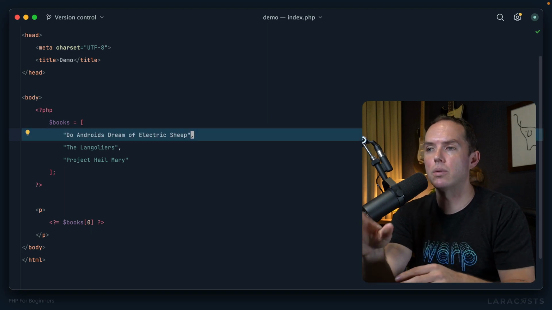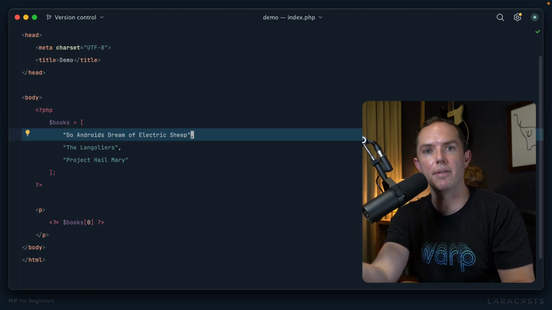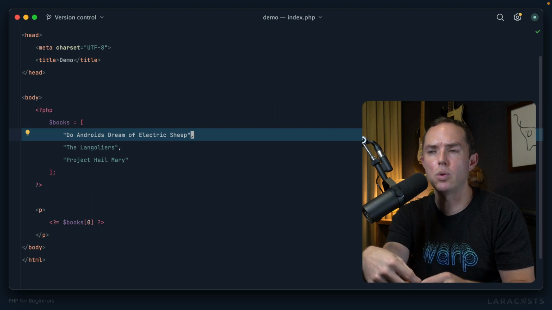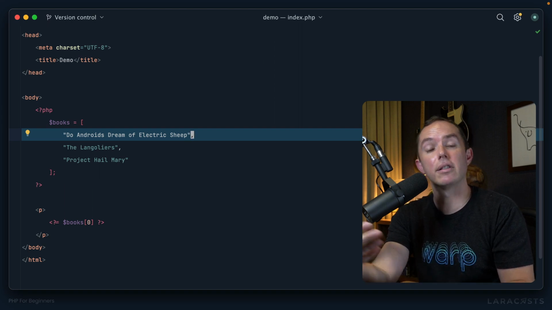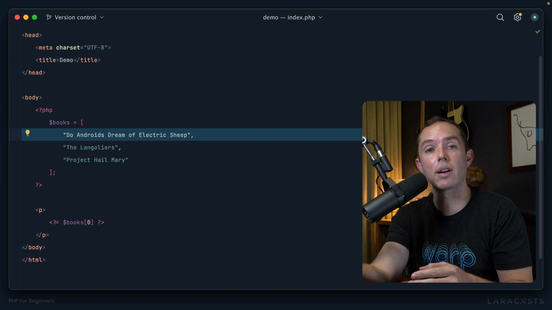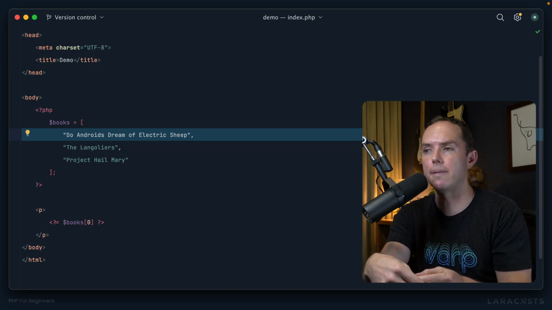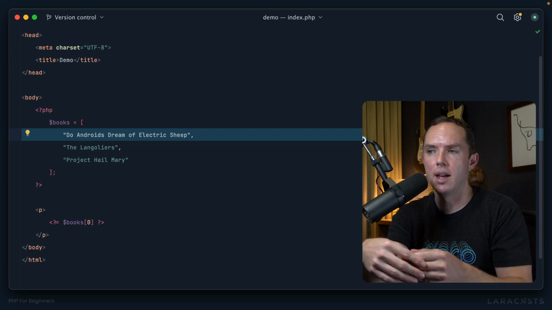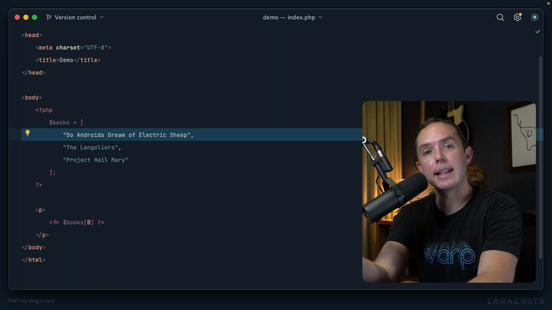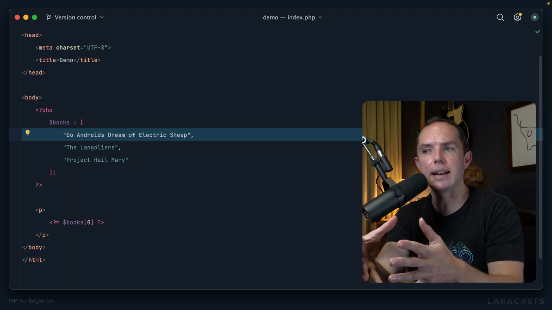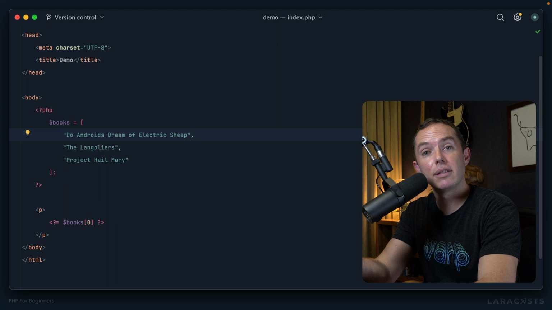Most of the time, you will require more data than simply the title of the book, right? For example, who is the author of the book? Is there a description of the book? What about the category? Is it horror or sci-fi? Things like that. But how do I represent that associated data when all I have here is a string?